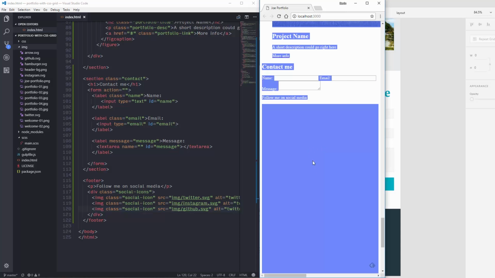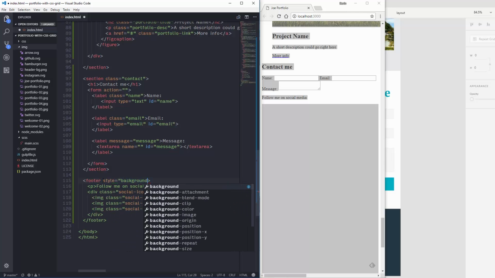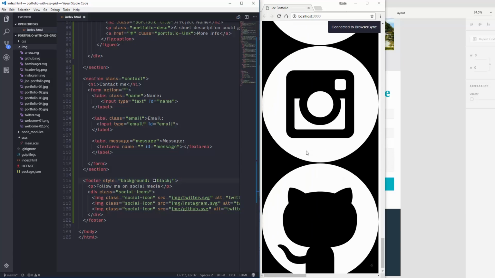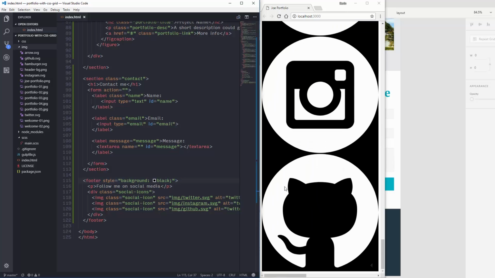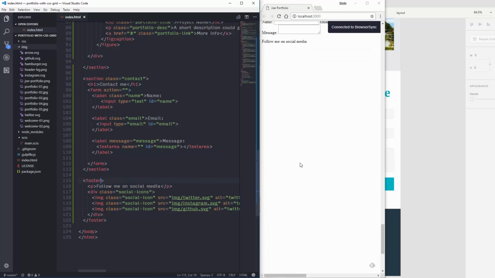If I hit save, there you go. You can see that there are some icons there. They do exist, but they're all white, so we can't actually see them. Here, just to show you, style is equal to background black. Yeah, that works. There we go. So there's my three social icons. But we're not going to keep that because that does not look so nice. Save.